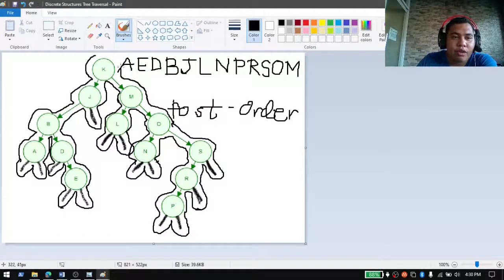We can finally go back to K. It will be the last time that we will be reaching K because we actually traversed the whole thing. So that will be our last time that we need to get the value or print it. So there is your post-order traversal.